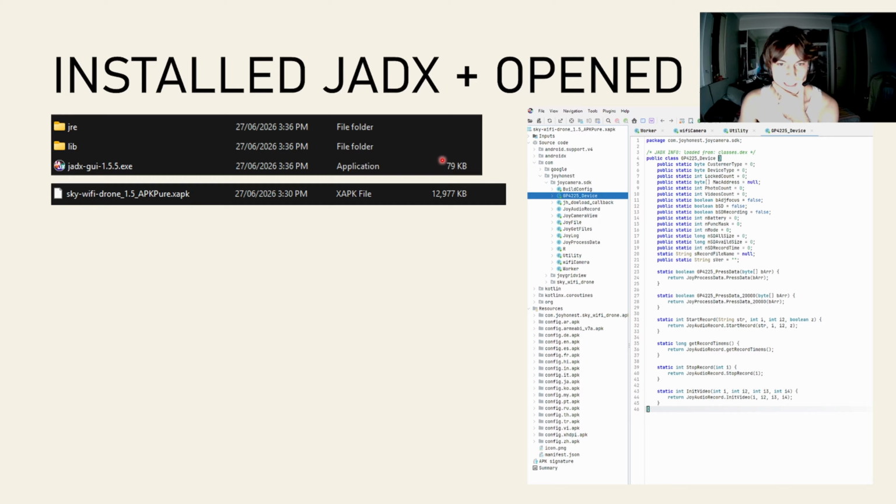So I installed JADX here. I've run it and opened this file in it, which is the APK for the Sky Wi-Fi drone app. And then it has shown me essentially what I can see here. This is what I've gone in and looked at. I've just clicked around because I hadn't used this before, and I saw Wi-Fi camera and device. I think the Wi-Fi camera mentioned this device, and I mentioned a few things of interest here. This 20,000 number, start record, some functions, and this package here. We'll get more into what is inside of it.